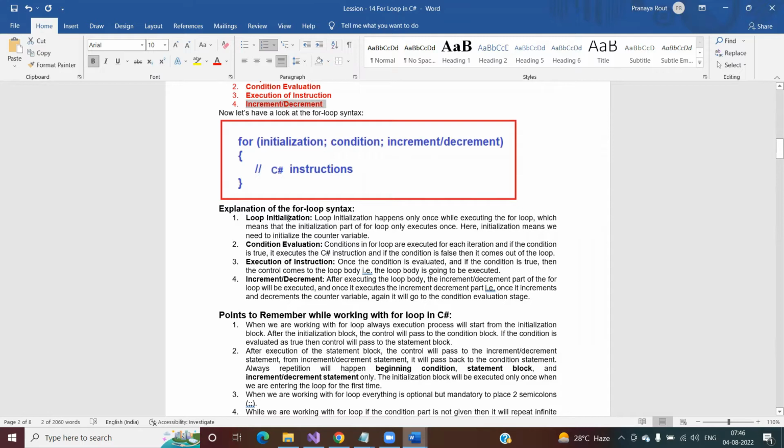So loop initialization. Loop initialization means what is the starting point, right? Suppose you want to execute a loop for 10 times. You have to provide some initial condition: my loop is going to start when the counter variable is 1 and it is going to end when the counter variable is 10. That counter variable being 1 is nothing but your loop initialization. The loop initialization happens only once during the execution of the for loop. That means whatever statement you have written here, this initialization, is going to be executed only once, at the start of the for loop. That means initialization is the starting point for your for loop execution.